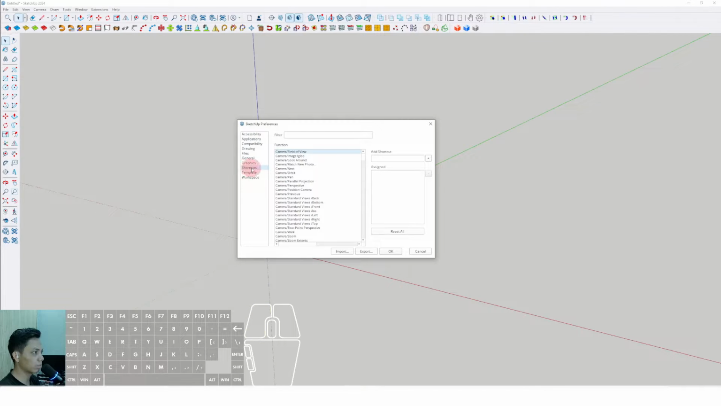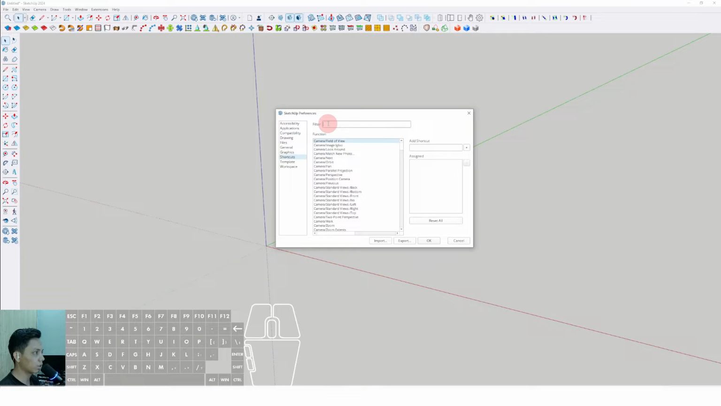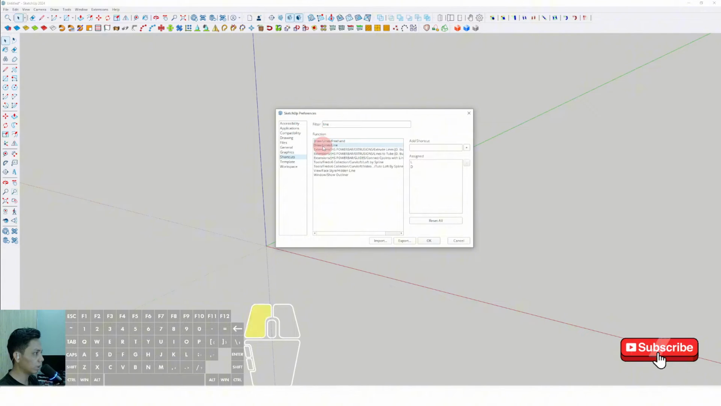This is the shortcut menu, and for example we can set a shortcut for the line tool, which we use frequently. We can type "line" in this filter column here, and some options about the line will appear. Then we can draw the line.